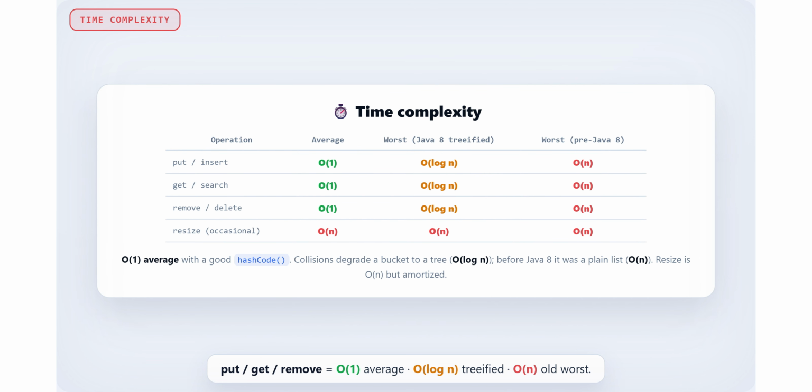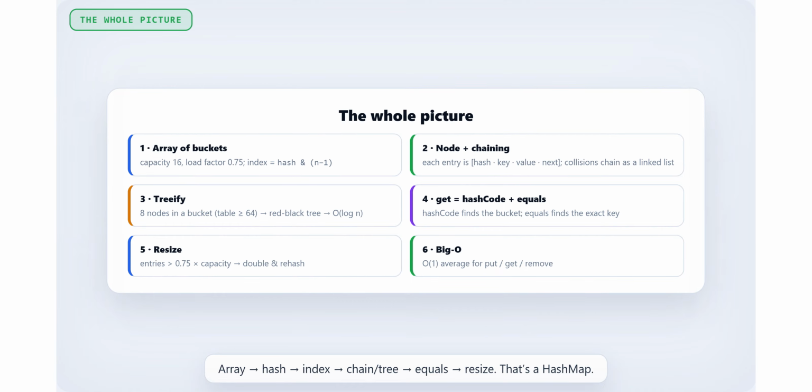Let's total it up. Put, get, and remove are all order 1 on average. The worst case is order log n for a treeified bucket in Java 8, or order n before that with a long list. A good hash code keeps you firmly in constant time. The whole picture: a hash map is an array of buckets. A key is hashed to an index, entries chain as a linked list, and treeify when a bucket gets long. Get uses hash code to find the bucket and equals to find the key, and the table resizes to stay fast. Master these 6 ideas and HashMap holds no secrets.